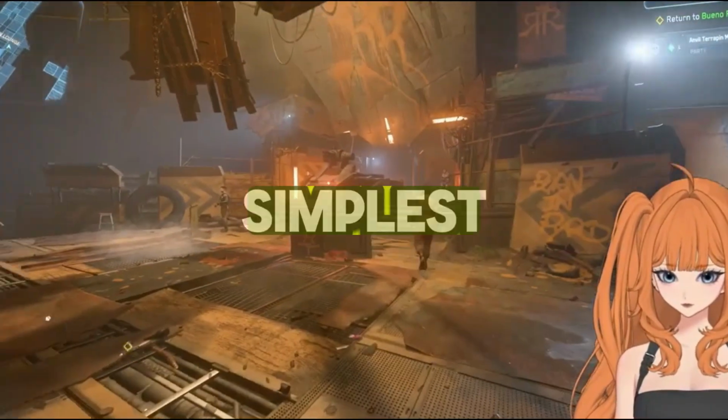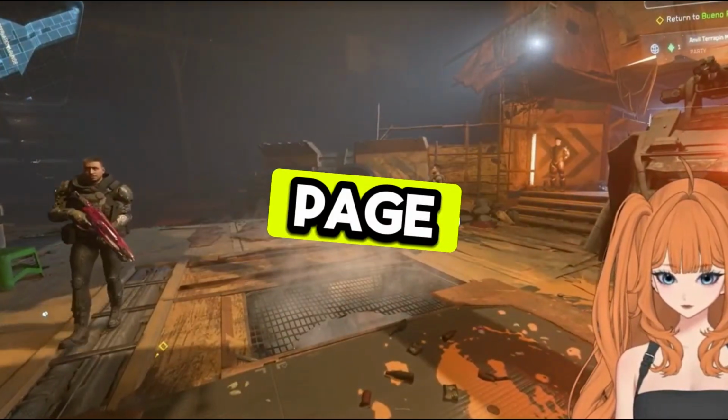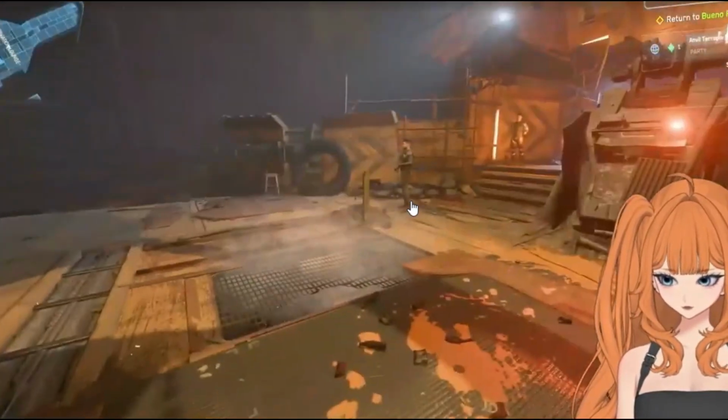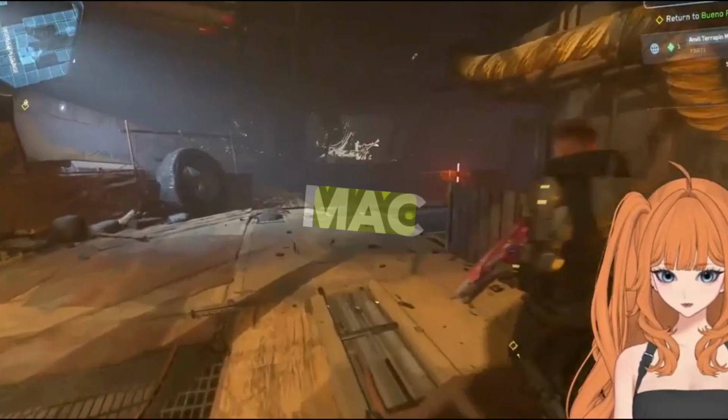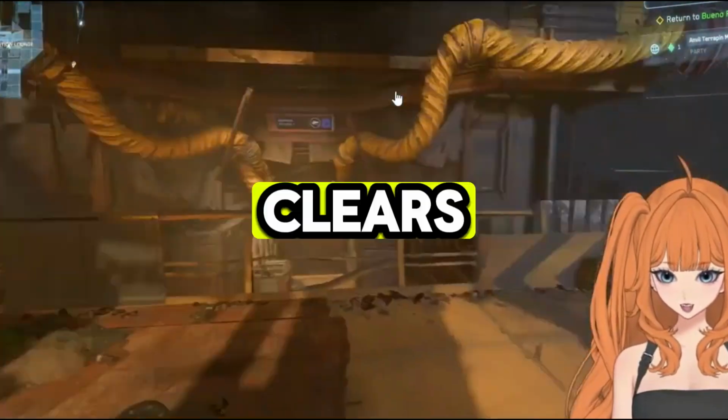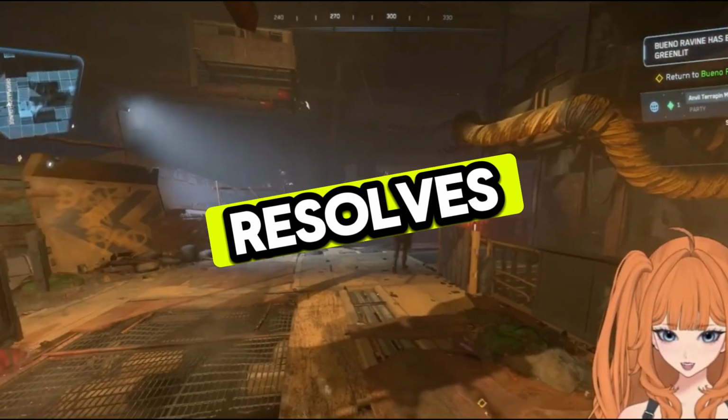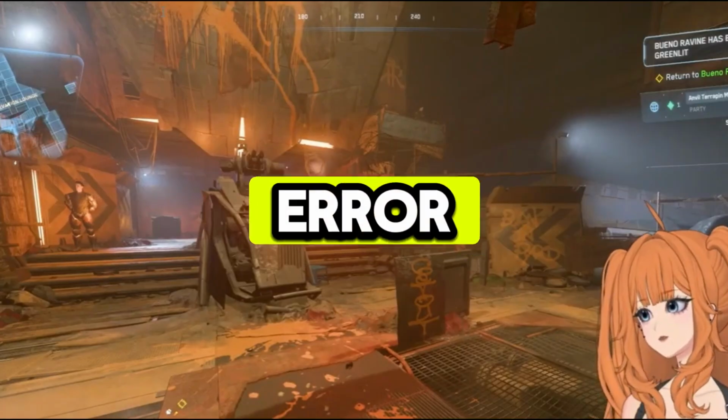First, let's try the simplest solution: refresh the Twitch page. Press Ctrl plus F5, or CMD plus Shift plus R on Mac, to perform a hard refresh that clears the page cache. This often resolves temporary glitches that might be causing Error 3000.